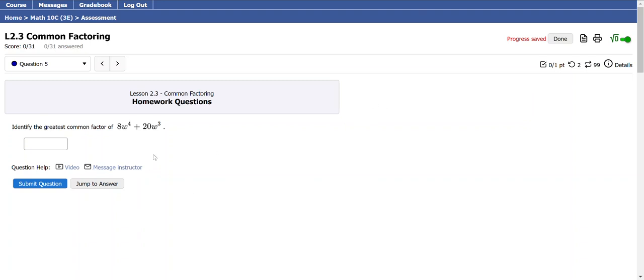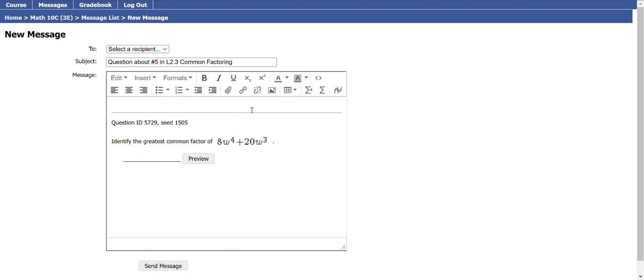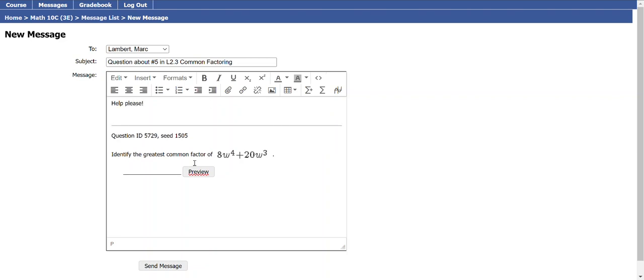So I could click on message instructor, and the question I'm working on is exactly the one that's going to show up in the message. So I could just select teacher Mark, and I could ask for help with this particular question, and teacher Mark will be able to see exactly what I was working on and what I needed help on. I don't need to explain it was question 5, and I don't need to say what the specifics were. It's just going to come along there, and then I could just send that message, and that's it.